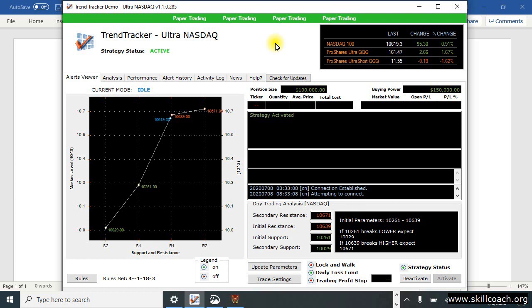Trend Tracker is an automated, correlated market timing and stock selection tool that has been incorporated into our offerings for a very long time. Trend Tracker is not new. It has been around for a long time and it has a proven record.